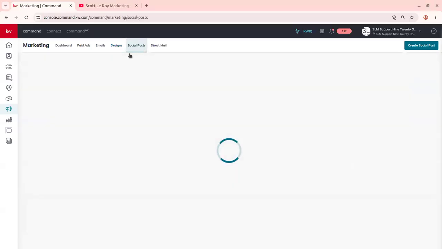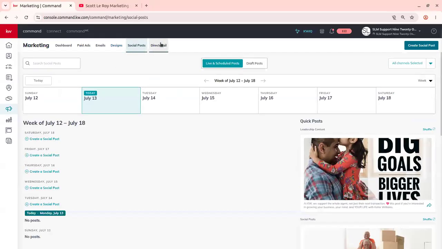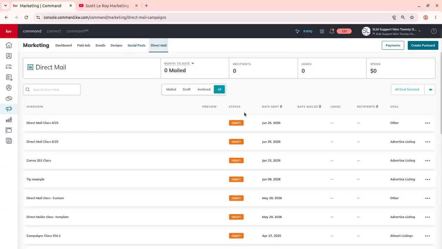Next, we have social posts. You create social post campaigns, as well as direct mail campaigns if you want to send out postcards. Next, we have the reporting applet where you can find different reports.